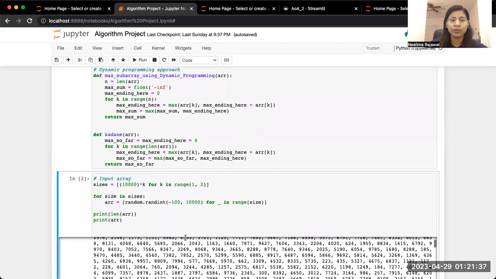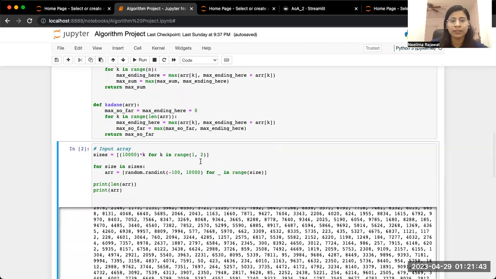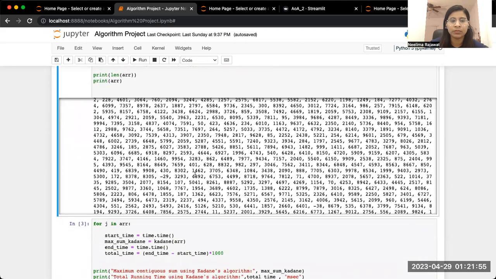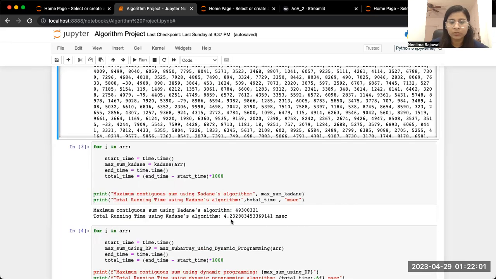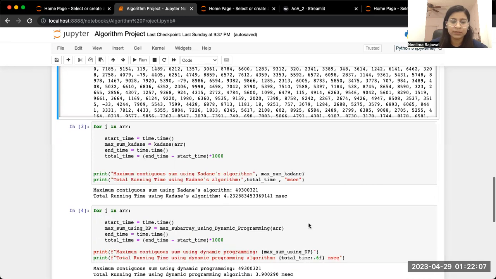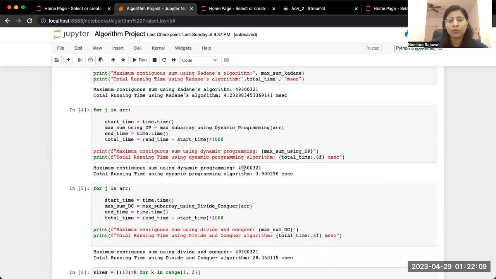For that, I have given an input array of size 10,000, running one time only. I have run a for loop for selecting random numbers from -100 to 10,000. Here I have selected a total of 10,000 numbers, and then I'm calling Kadane's algorithm. It gives the maximum, and it's taking 4.23 milliseconds. Dynamic programming, for calculating the maximum of 10,000 numbers, gives 49,000 something.